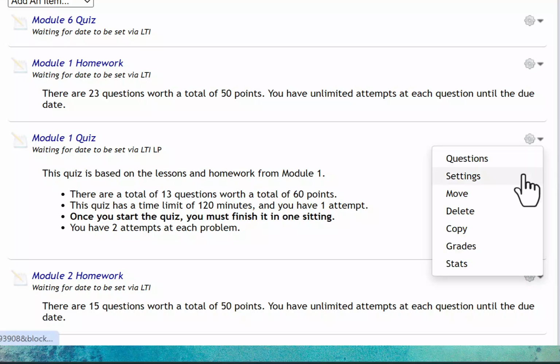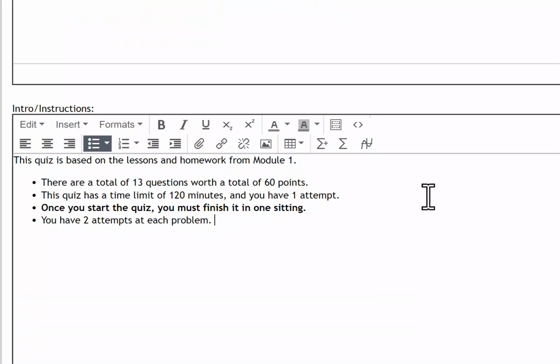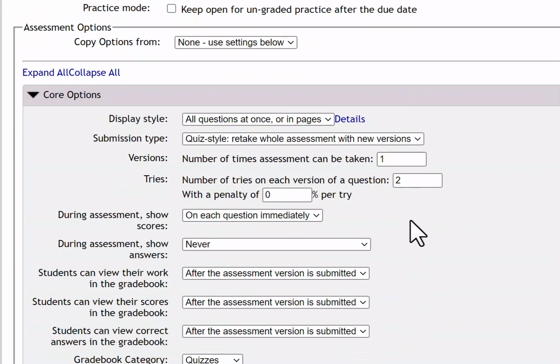I'm going to go to my settings. So I give my students instructions on how many questions, how many points, their time limit, everything. So let's scroll down and look. I've expanded everything.